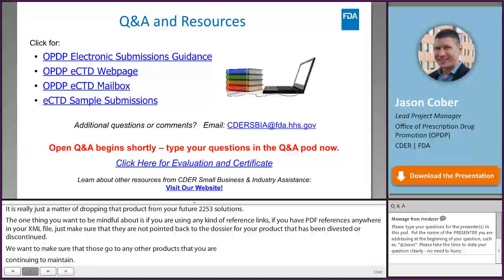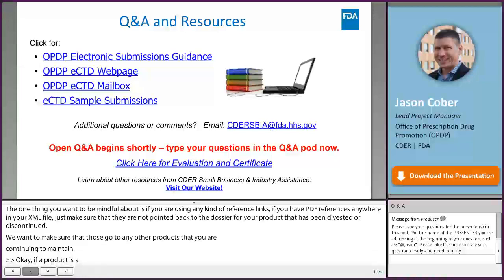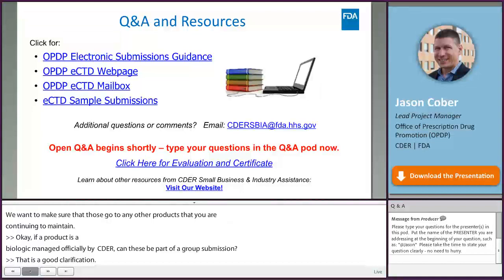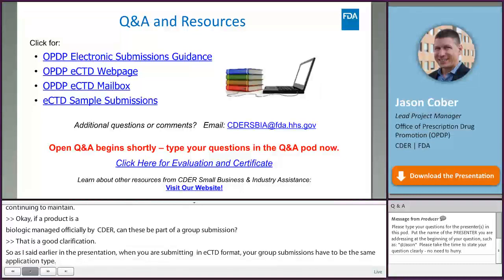Thanks. That's a good clarification. So as I said earlier in the presentation, when you're submitting in eCTD format, your group submissions have to be all of the same application type. So they have to be all NDAs or all BLAs. And if you have a BLA that's being reviewed by CDER, even though the BLA is still being reviewed by CDER, it would have to be submitted separately.